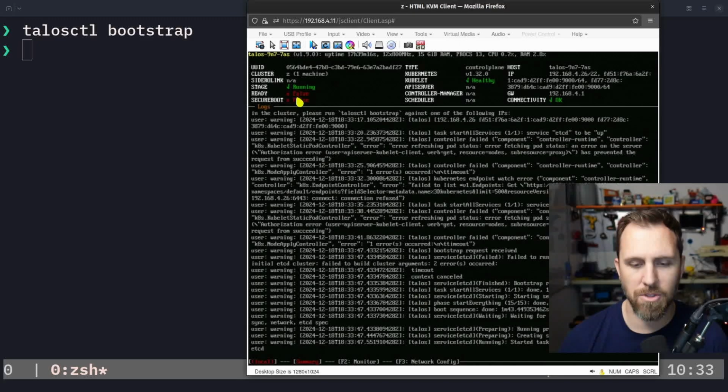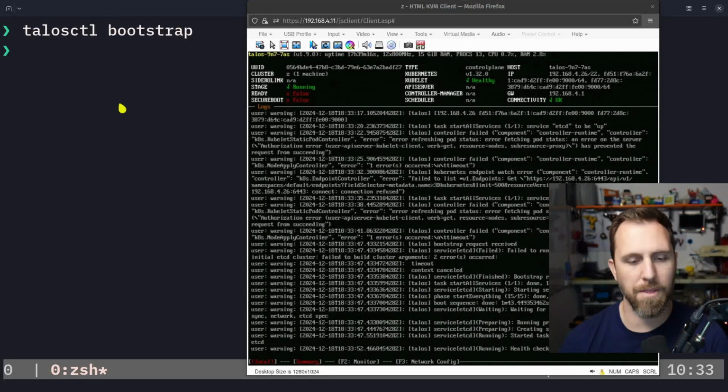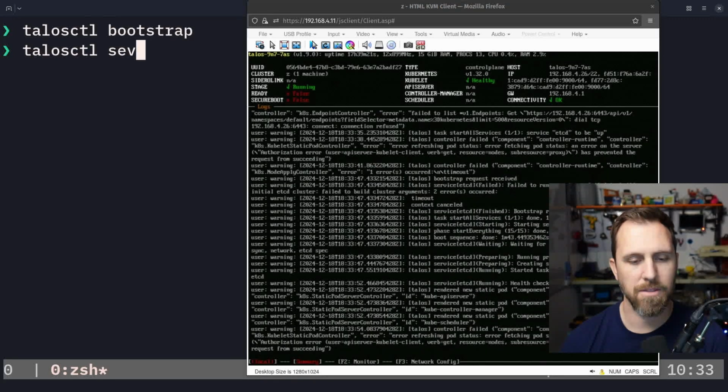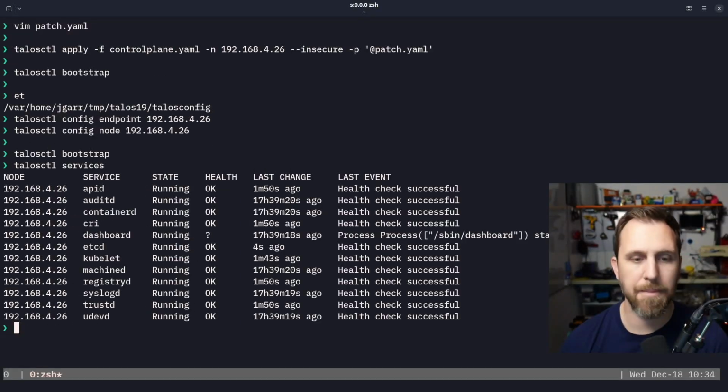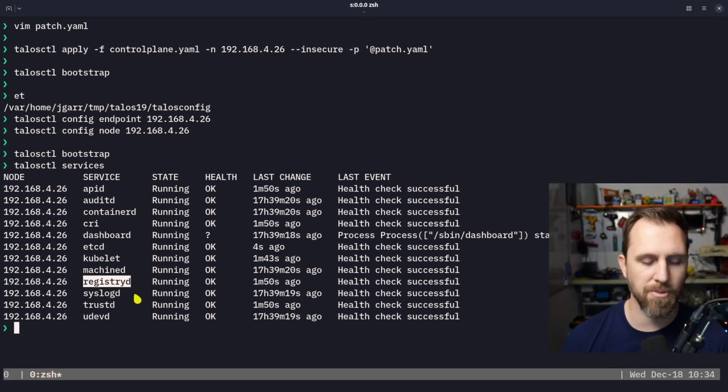We see it here switch to running, and then we're going through the stages here. One thing we can look at here is services. Again, I'm going to make that smaller for you, and I can see I have this new registryd service that's running, and that's the actual local registry. So let's get logs from it.